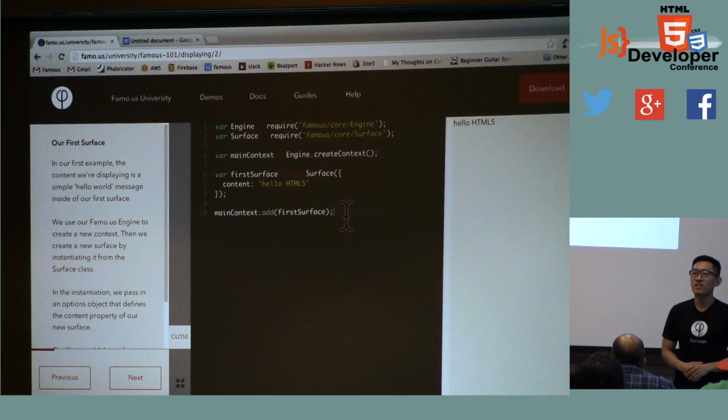Yes. Another question in the back. Can you create a context inside of an existing DOM element? The answer to that is yes. You can select a DOM element already created in your HTML and then place your context inside of that DOM element. And it would replace all the previous HTML you had in there.